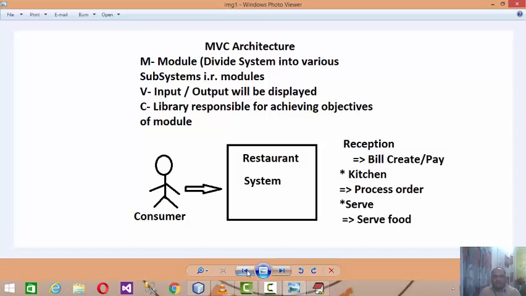While designing systems, we need to identify the subsystems, we need to define the views, and then we have to define the controller. For understanding this entire MVC architecture, if you understand the concept of this restaurant system, probably it will help you understand the MVC architecture well in the coding, right?